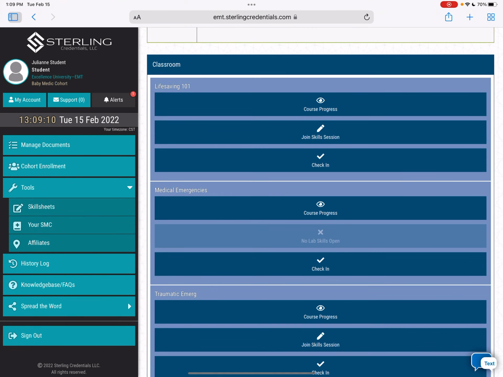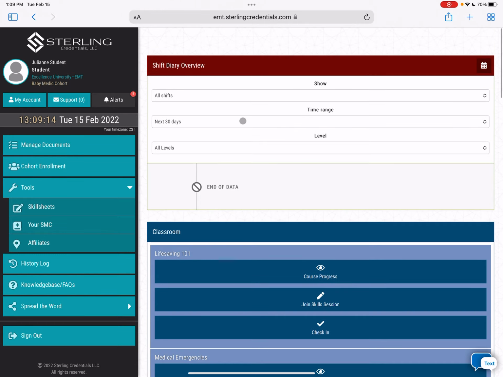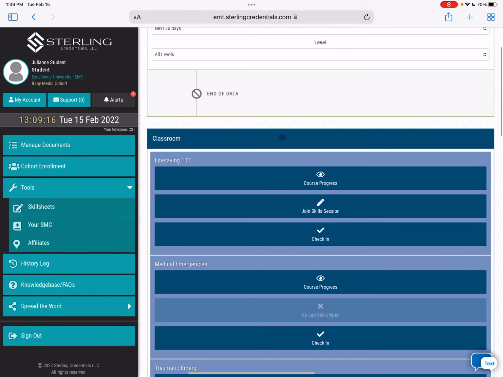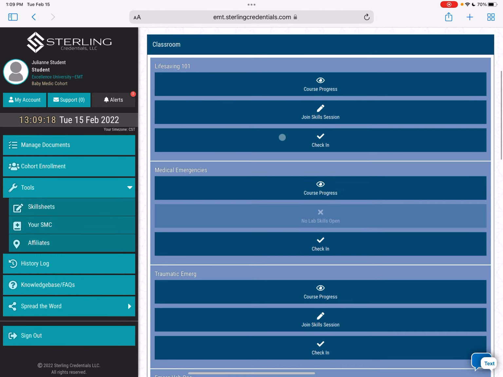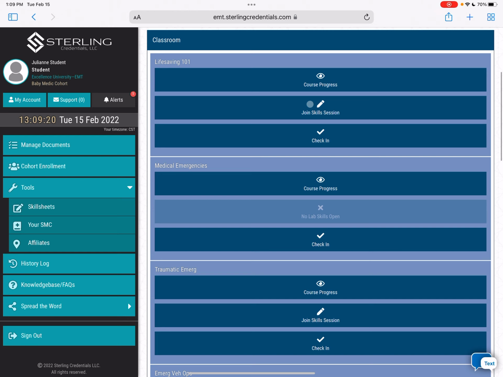All right, first thing, make sure you're pointing to the right cohort. And then you should see your schedule overview and then your classroom courses. And literally all you're doing is looking for the pen, all right? Your instructor is going to set up a skill session in your current course that you're in. Occasionally there will be other courses that will also have skill sessions open. It just depends on how your schedule is exactly set up. And so all you do is simply click the pen.